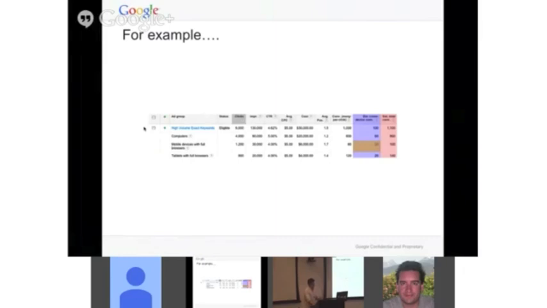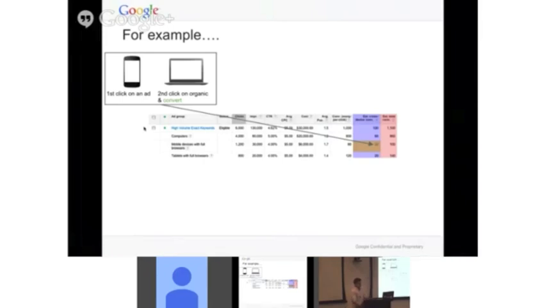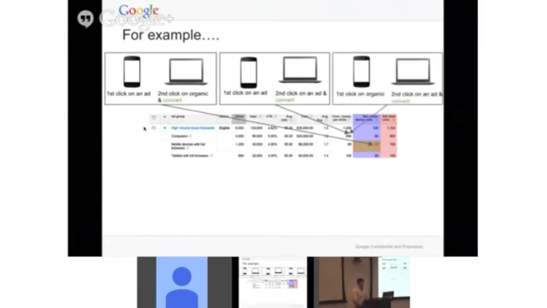So what do these numbers actually mean? If someone clicks on an ad on their mobile and then clicks on an organic link on desktop, that conversion will be seen under that column. Sorry, you can't really see that, but that is the estimated cross-device column that you'll now have in AdWords. Now, if someone clicks on a mobile ad, but then clicks on an ad on desktop again and converts, that conversion will just be added as a last click conversion to your desktop campaign in the traditional place that you see your conversions. So you should all be used to that.